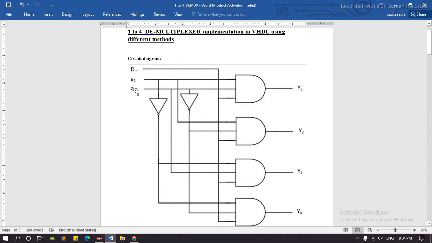When the select input is 0, 0, it passes through the NOT gates. A0 passes through this and goes to here, and from this it passes through the NOT gate and goes to here, and Din shows the output at Y0. Similarly, when we have 1, 1 here, when it passes through the NOT gate it becomes 0, so it passes through this simple wire and goes to Y3.